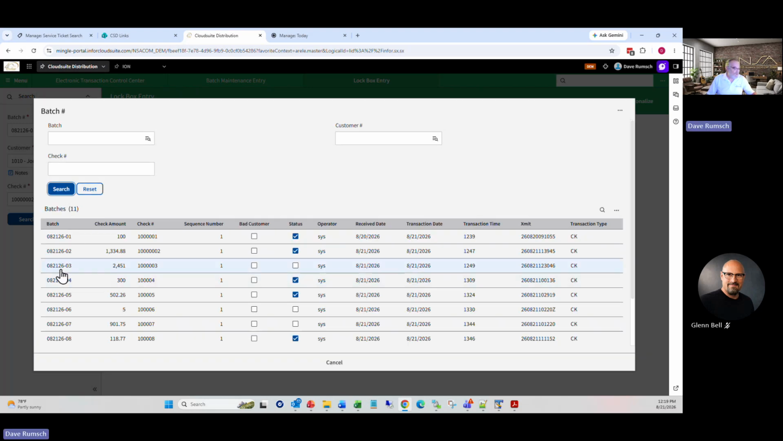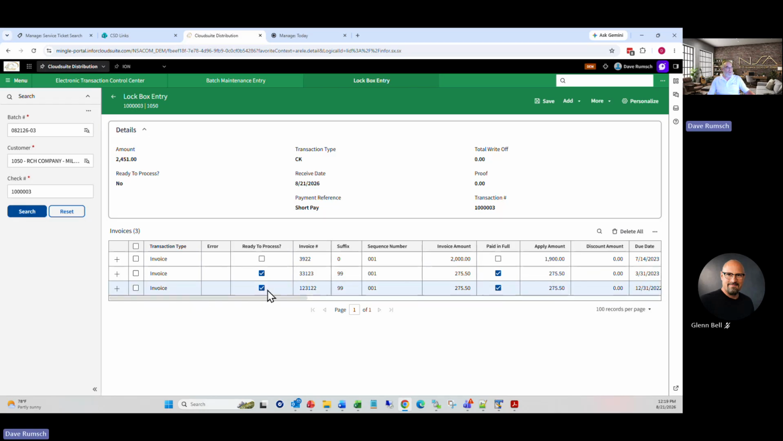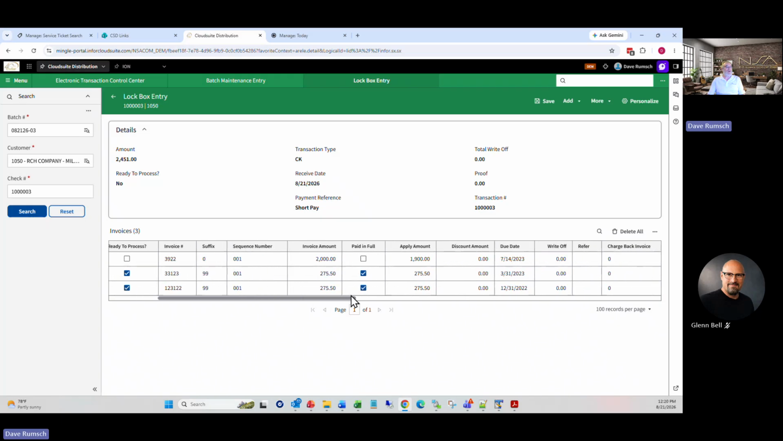Here's the third one. Now this one is a short pay, so it wants you to verify that. It's not ready to post because it wants to make sure that you've taken a look at that short pay. When I bring it in, I can see these 2 transactions posted properly. They're paid in full, no problem. The one on the top, however, was billed $2,000. They only paid $1,900 on it. So it's outside my write-off limit of 99 bucks. So it will do a partial payment.